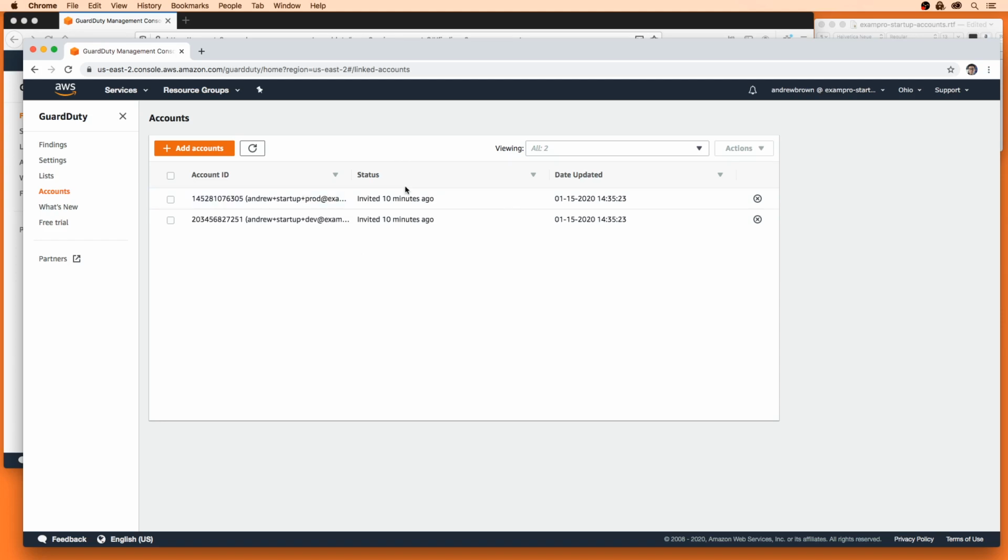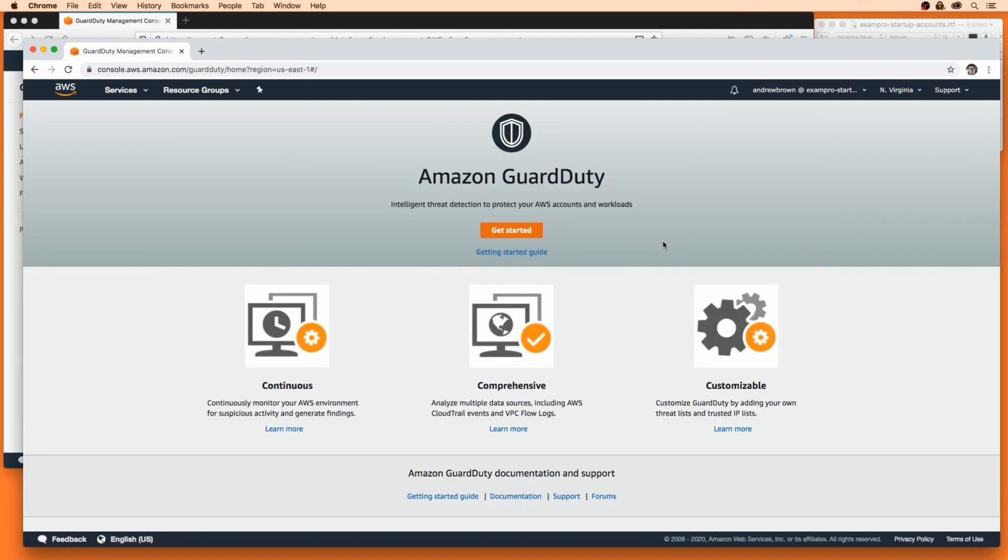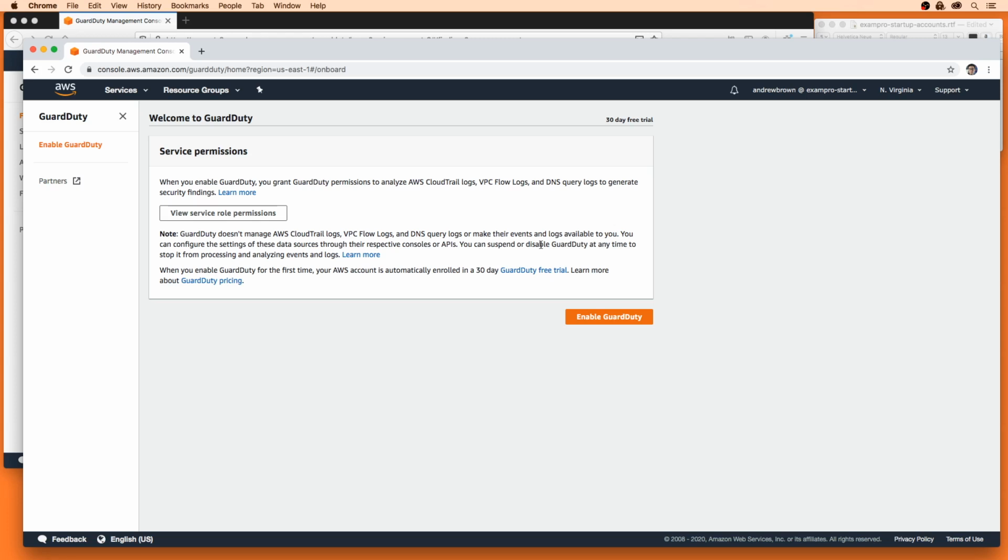All right. So the only thing with GuardDuty, though, is that for it to be effective, you need to turn it on in all the regions that you're operating in. So if you drop down Ohio and you go to North Virginia, what you're going to notice is that you have to enable GuardDuty again.